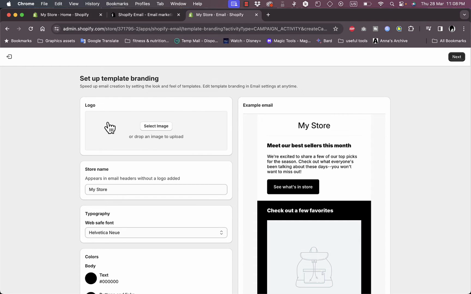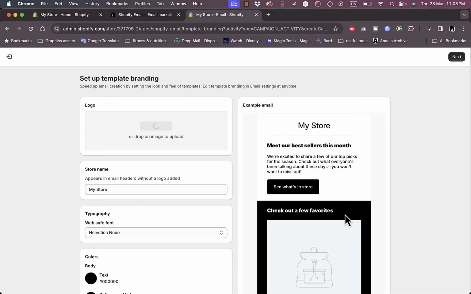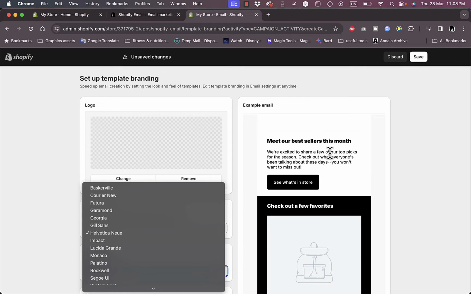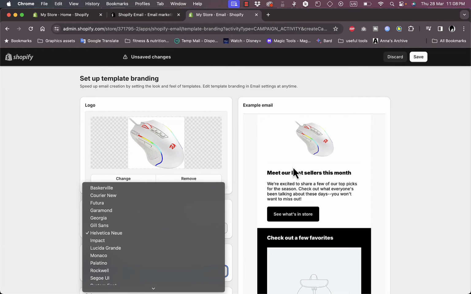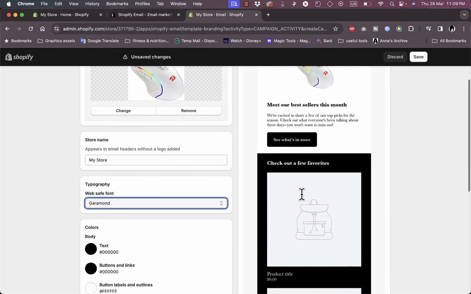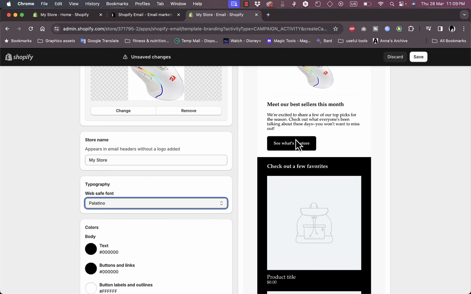Here you can select an image as your logo. I'll just go ahead and select a random image, this image of a computer mouse. For the store name, you should add your store name, obviously. And here you can edit the font, and any changes that we make will be reflected here in the preview in real time. As you can see, the logo is now added, and now we selected a new font and it is applied here automatically. If you change it once again, the font will change.